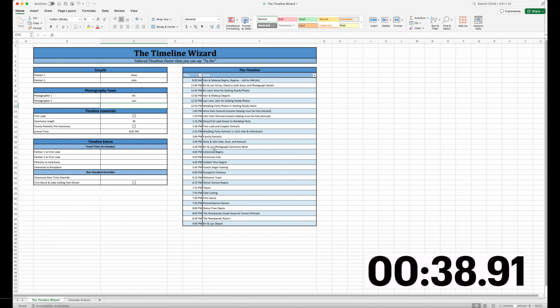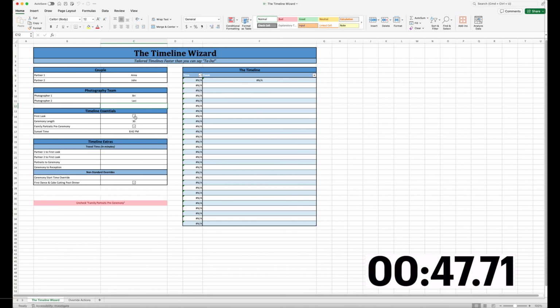If I click out, Bree and Lacey photograph ceremony decor. So you can see it's updating right here. Like Lacey joins John for getting ready photos. Now, Anna and John, they are not doing a first look, so I'm going to unclick this. Their ceremony length is 30 minutes.